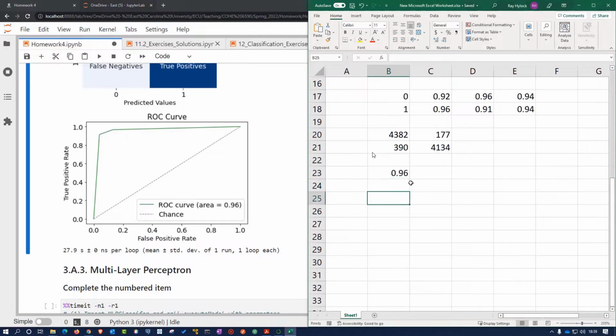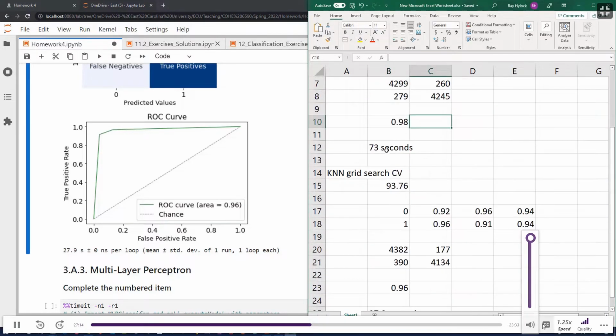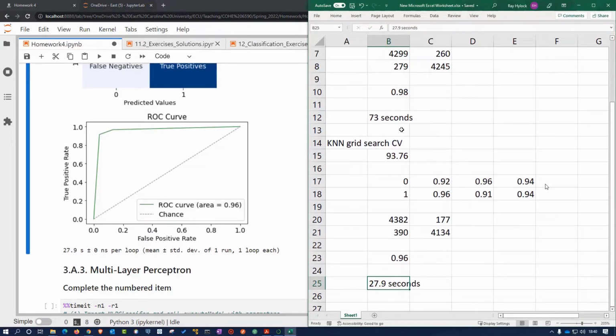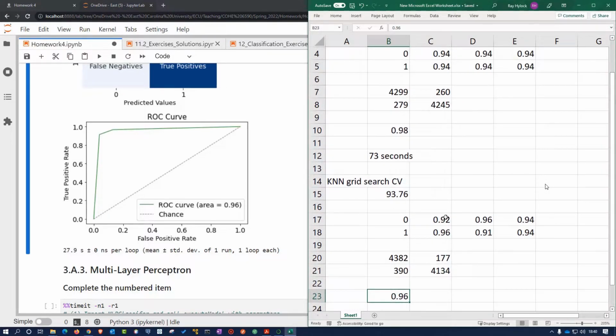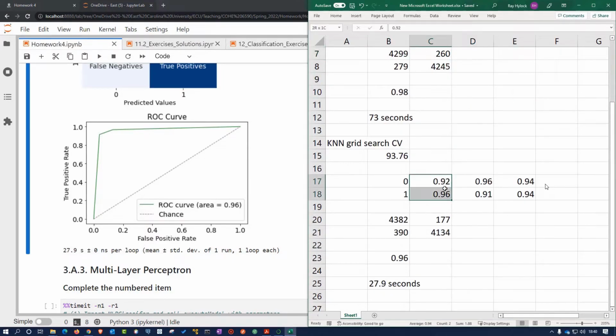0.96 and time 27.9 seconds. Okay, 73. Look at the difference. I mean, 73 seconds, 23 seconds. That's a huge difference. But also 98 versus 96, so we're just not nearly as accurate. Okay, and we can see here that these are all 94s. Now, yeah, we have 96s, but we also got 92 and a 91. It's just showing us that we're not doing very well, particularly in this arena here.